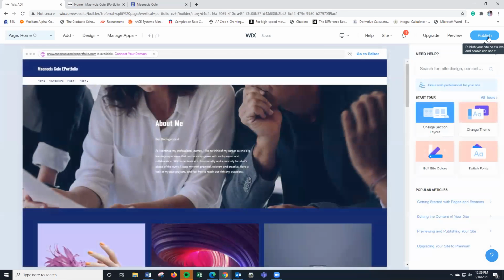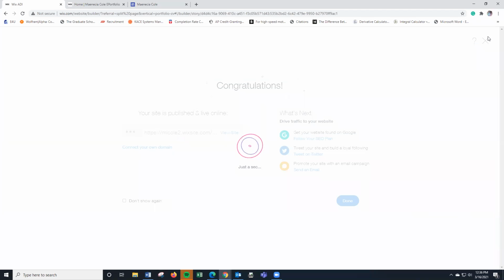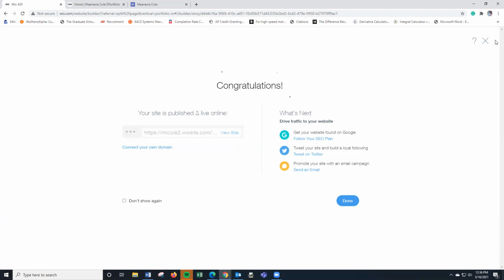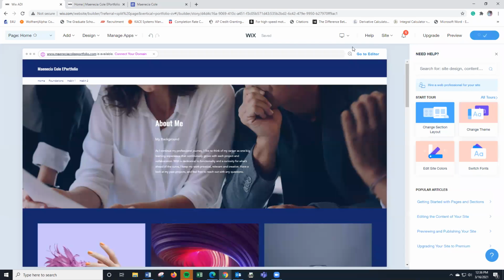And remember, it's published. When you exit out of it, it's no longer published. So then you have to click publish again. Remember, publish it so that it's live.